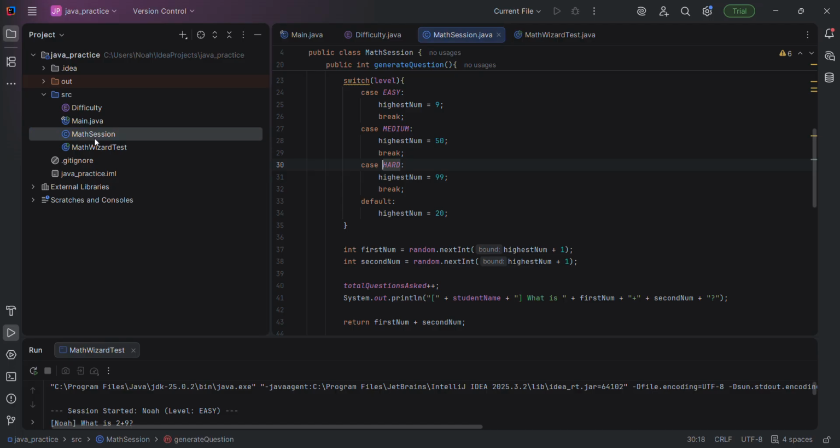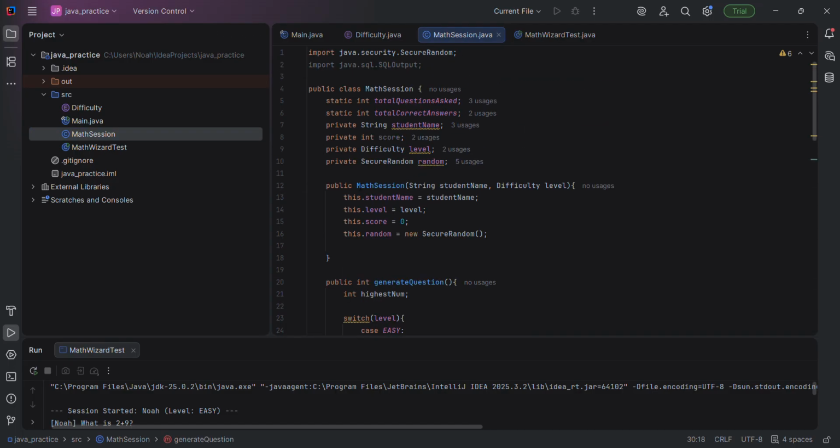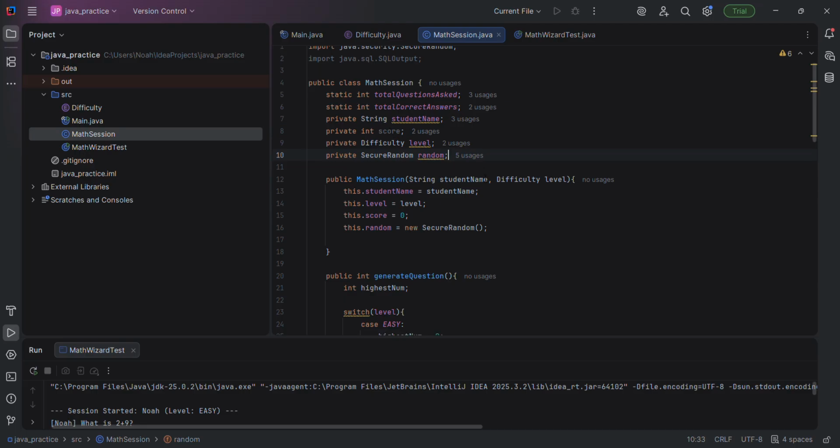And here is my math session class. So these are static, total questions asked, total correct answers, because these belong to the class itself. We don't want to be resetting these for each individual object. I chose to make private the variables that would belong to each student individually, so that they wouldn't become corrupted and could not be modified globally, like student name, score, difficulty level, etc.